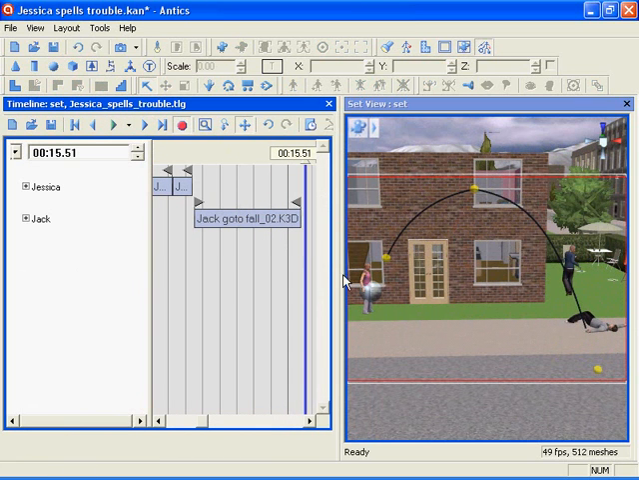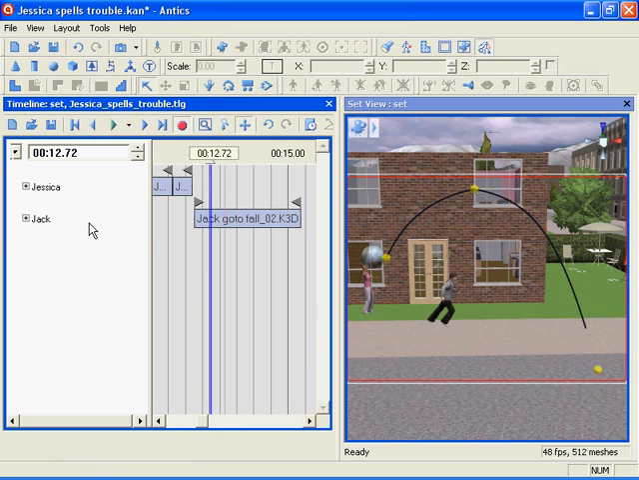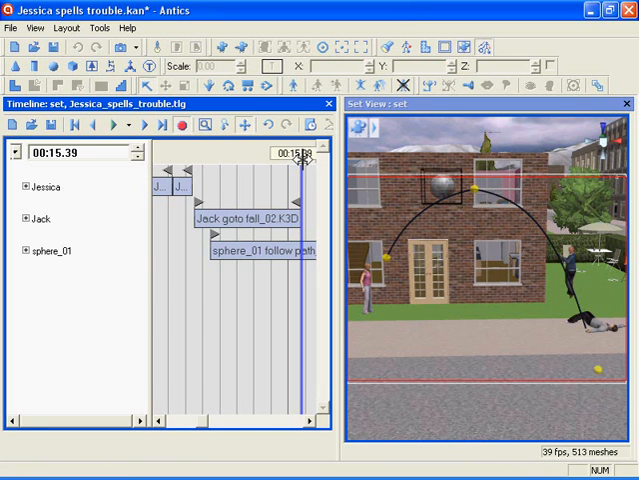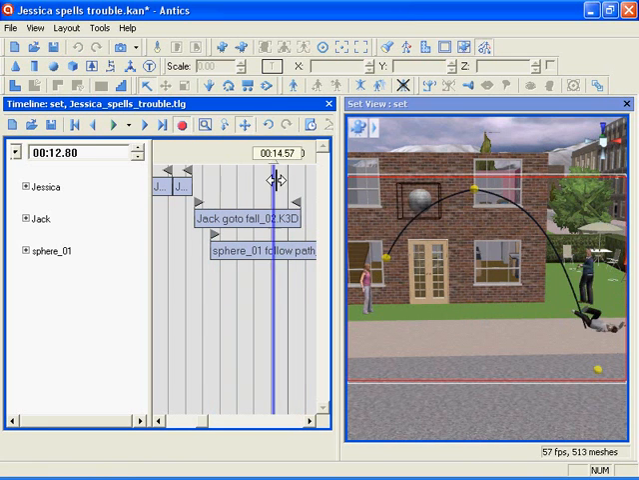I now want to record the magic water charm that Jessica's going to hurl at him travelling along this path. Animate is active, and I'll set the scrub line to 1272 by keying it in. Now I'll select the sphere primitive and choose the Snap to Object tool. Clicking on the path now will make the sphere primitive follow it to its end. This has now been recorded as a timeline track.